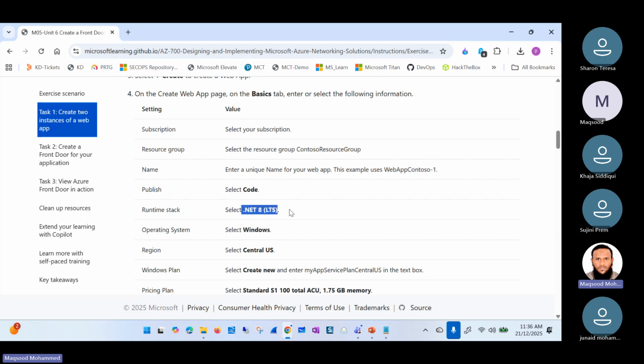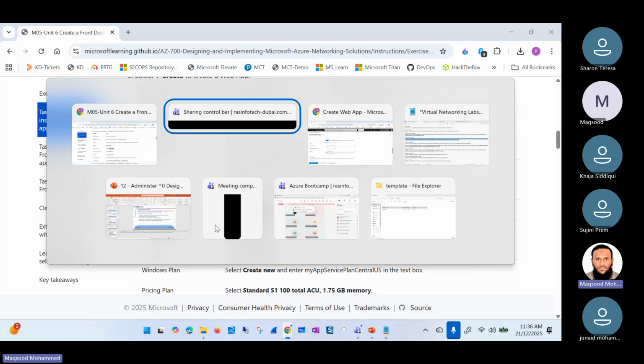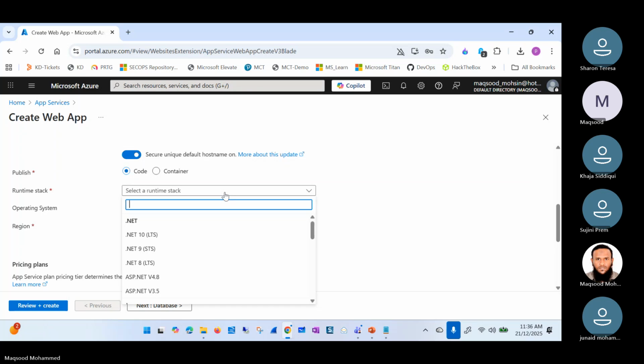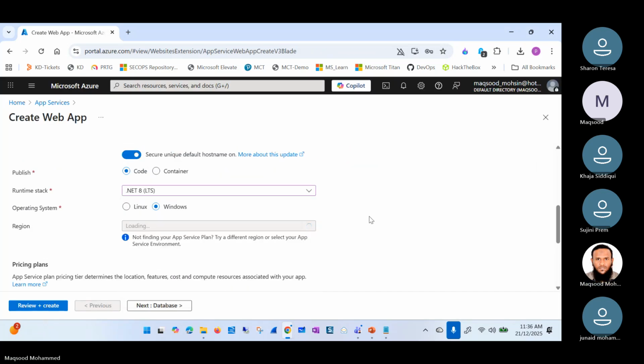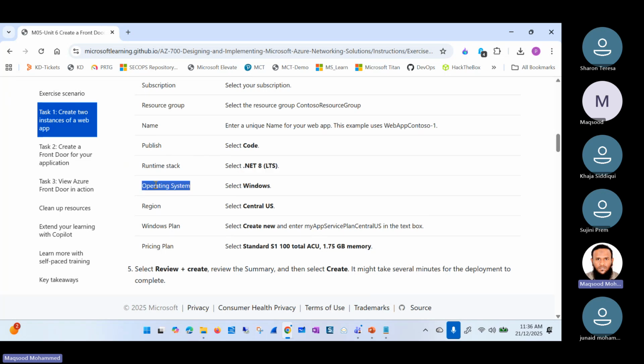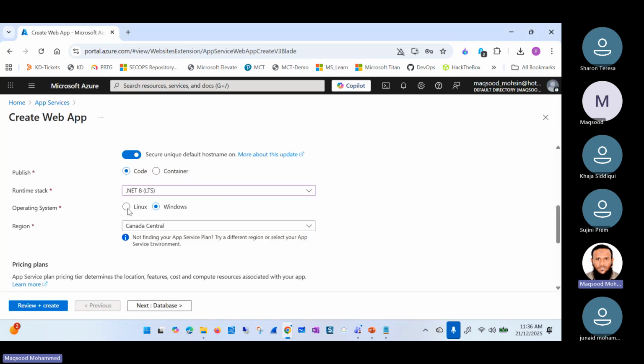My website is developed in a .NET application. So I'm going to use .NET here. .NET 8 LTS. Okay, and operating system. .NET is mostly a Windows based application development tool. Right now, the latest .NET versions work on both platforms, cross platform as well. So we are going to host this on Windows.